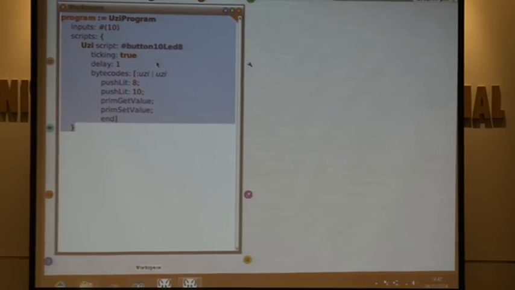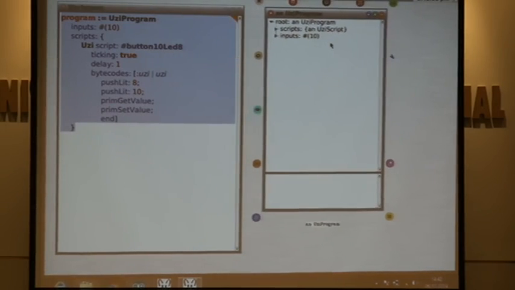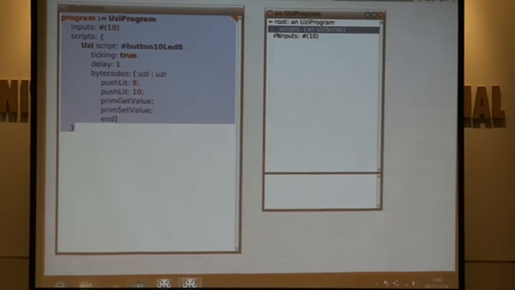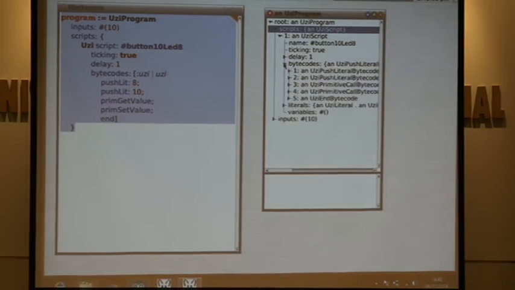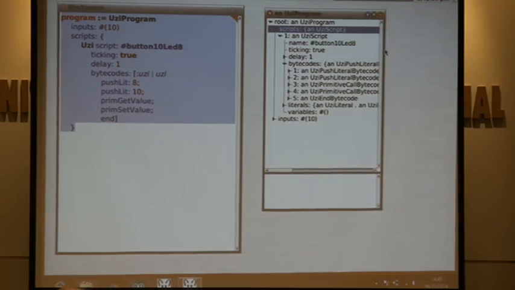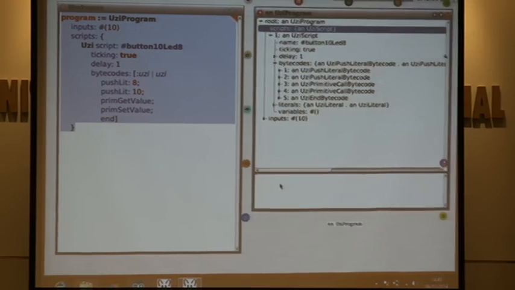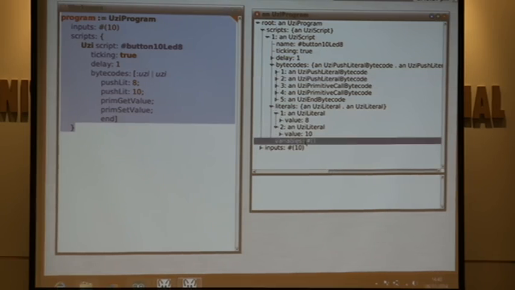If I execute this, and it works, it builds me a UZI program, which, as I said, has the inputs and the scripts. The script is only this one, because I didn't implement more. I have the bytecodes, which are, you can see, these 5 bytecodes, the different classes. I have the literals 8 and 10. I don't have any variables yet. I didn't even implement them yet.